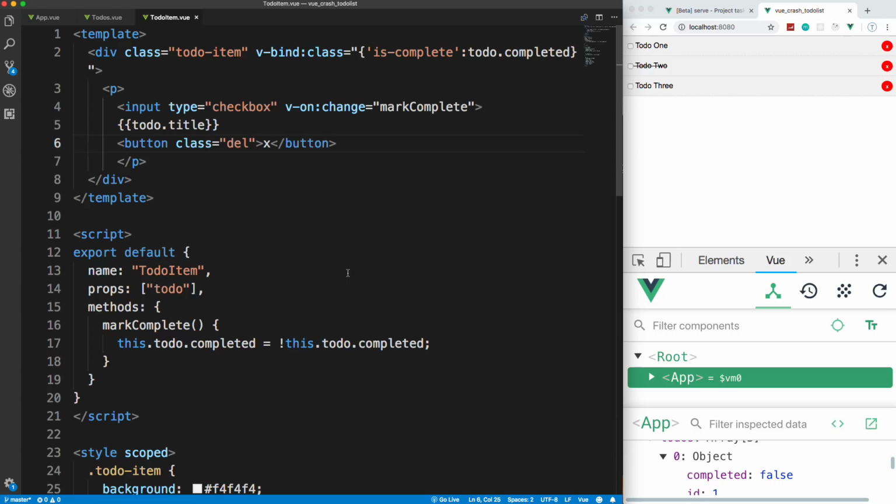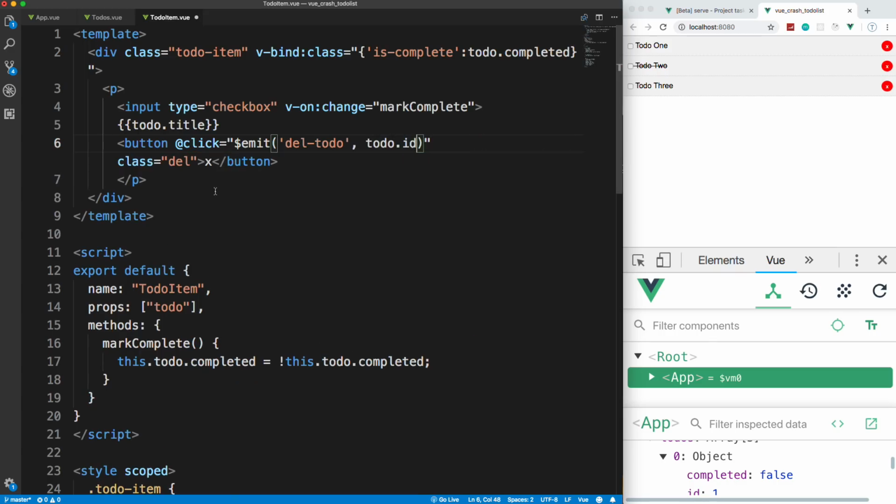We can do that by emitting an event, and we're going to put a click handler on this. So let's say @click. We can use v-bind or v-on, and we can use @click as well, and then we want to set this to $emit. So this is going to emit an event. We need to give it a name. I'm going to call it del-to-do. That's kind of the convention, to use a hyphen. And then we can also send parameters. So if I put a comma, I can send the to-do.id, because we need to know which one we're actually deleting. So let's save that.